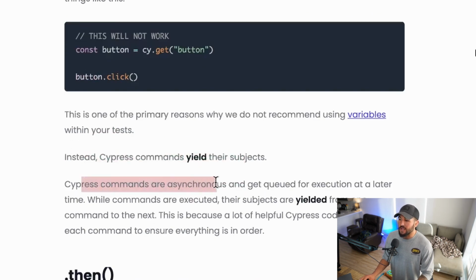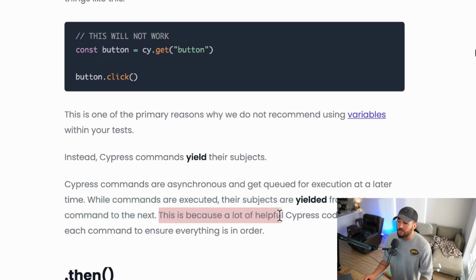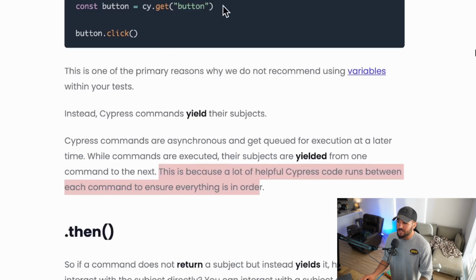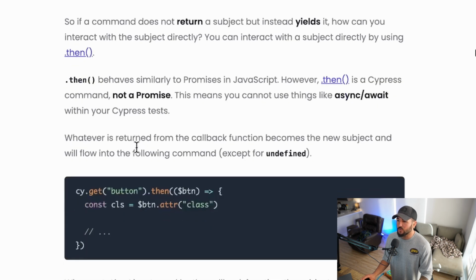So Cypress commands are asynchronous and get queued for execution at a later time. While commands are executed, their subjects are yielded from one command to the next, similar to how a JavaScript generator function would work. If you want more information on generator functions, it's not something I'm going to cover here. It's a little bit more of a complex part, but I definitely have a video on that on my channel. But this is because a lot of helpful Cypress code runs between each command to ensure everything is in order. So instead of doing something like this, you can actually use .thens, similar to how you would do promise chaining.